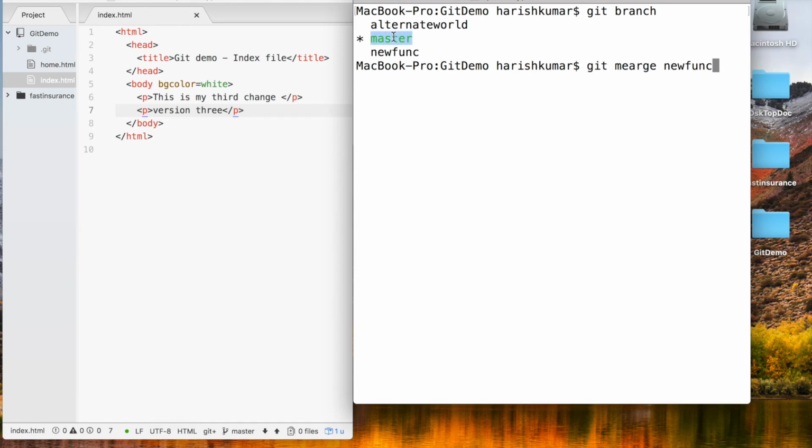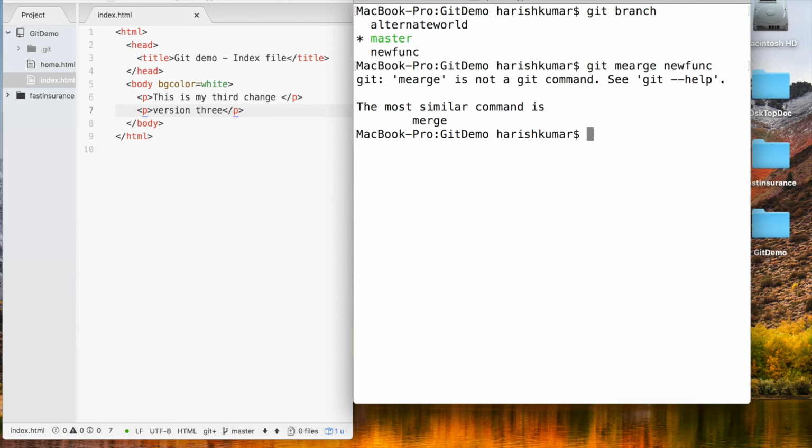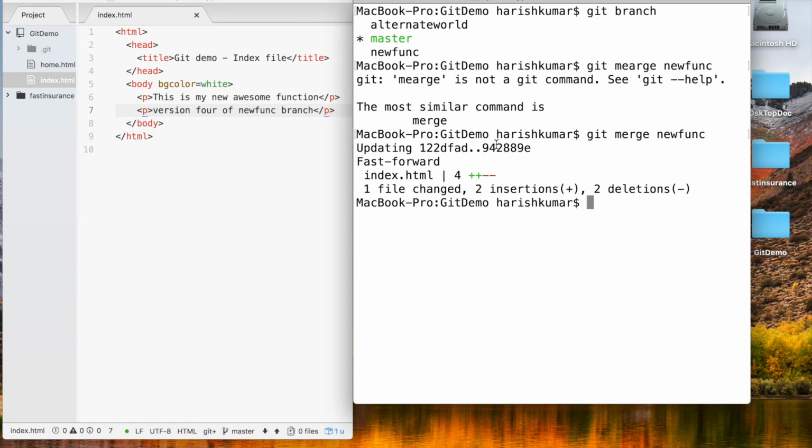So since I'm in master, and if I say merge of this new function, I just have to give new function. Now if I merge, it will bring all the changes which I did in new function into master. So let's hit this command. Sorry, spelling mistake. I have to do merge new func. When I do this, it says that it has updated and fast-forwarded index.html and brought all the changes from new function into master.